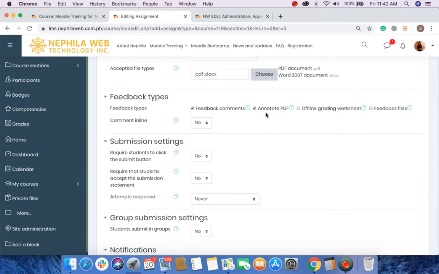They can also give feedback through annotating a PDF. The teacher can also give feedback on offline grading worksheet. So this means that the teachers can download all the assignment submissions of the students as well as the spreadsheet. And from the spreadsheet, once they downloaded it, they will be able to provide feedback. And once they get online again, they can upload the grading worksheet in order to update on the system.